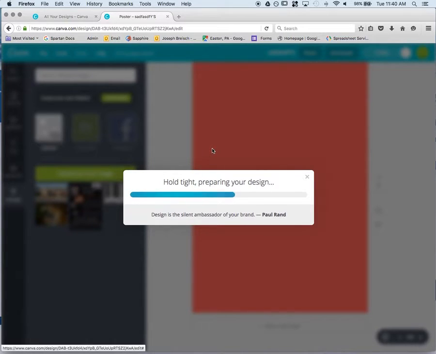So that's how you get your image, and you can use your image however you want. So it's a great tool to use, so I hope you guys use it.